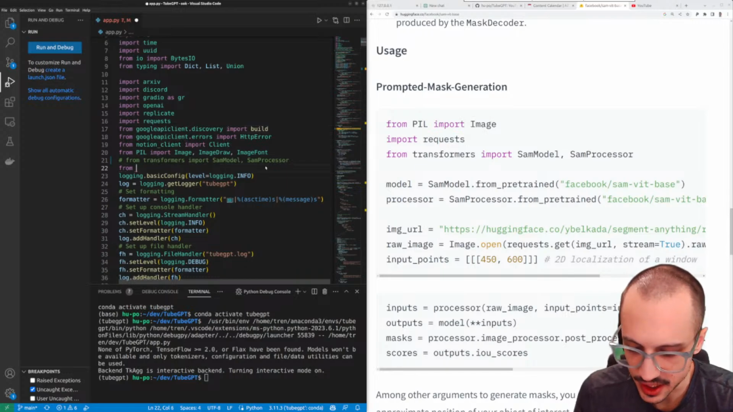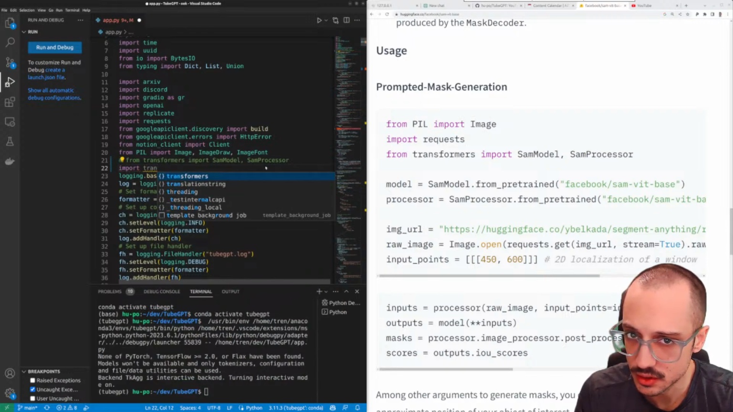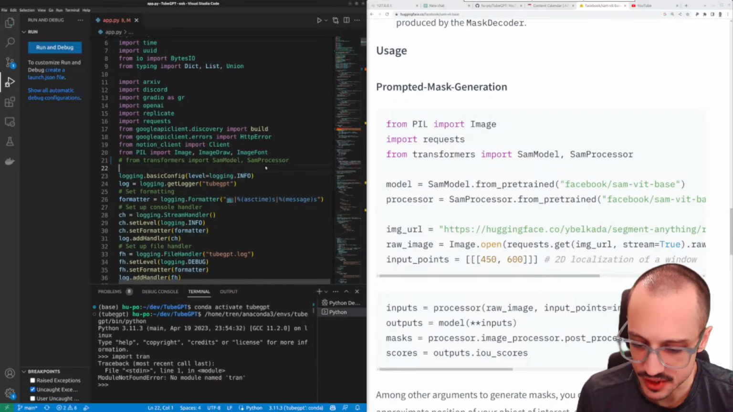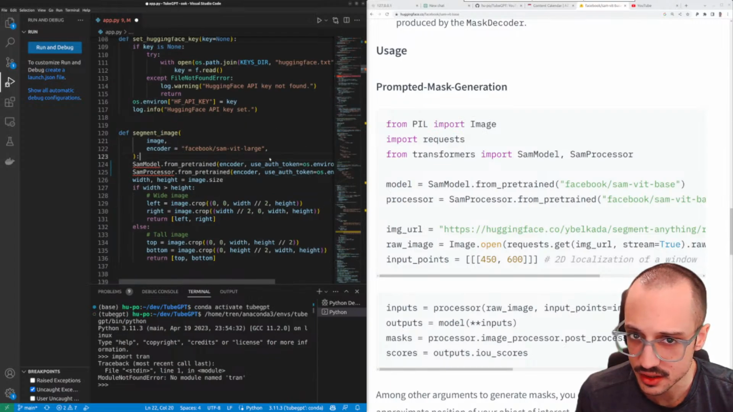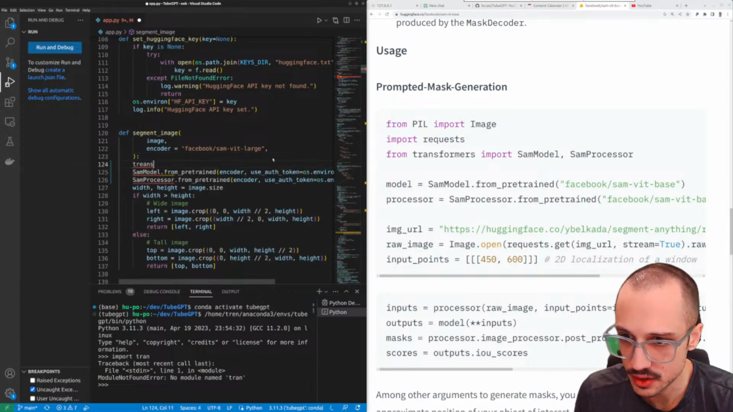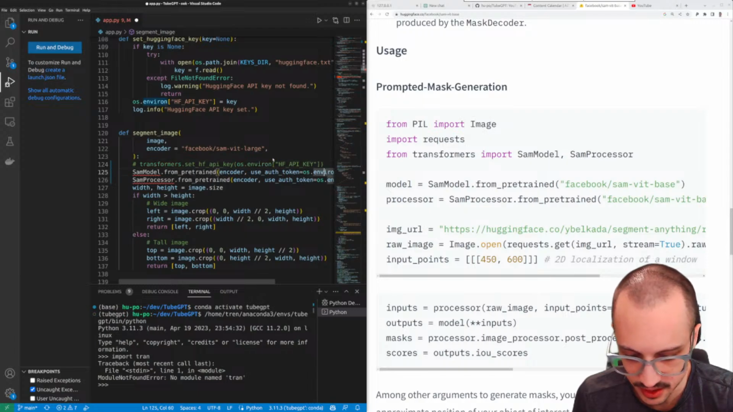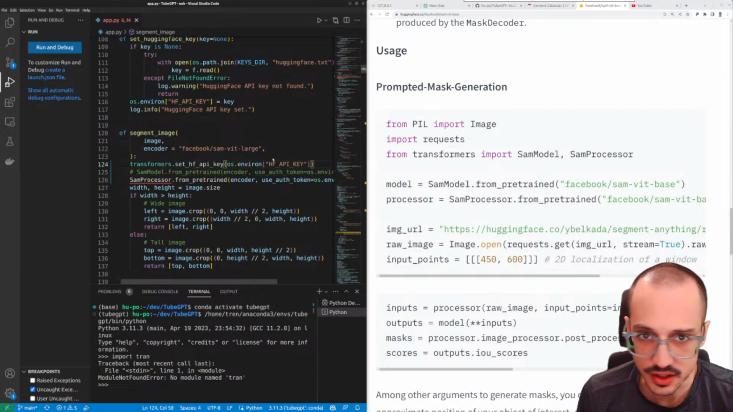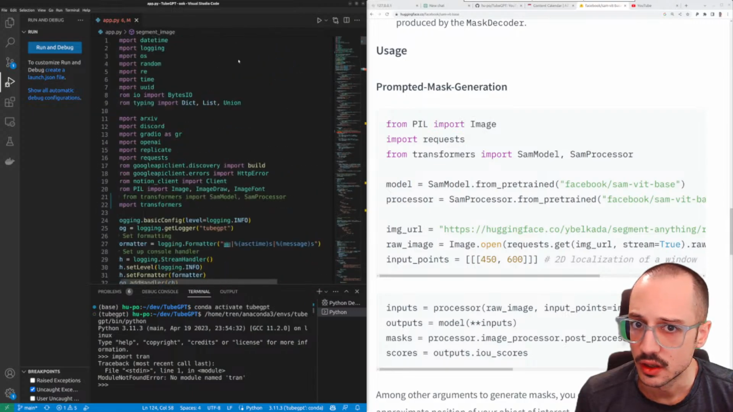Let's see if I type it now, from transformers or import transformers. If I hit save, it's still getting deleted. Really annoying. So let's go over here. Let's actually use it. Transformers. Set Hugging Face API key. We'll just leave that. This is actually incorrect, but I just want it to not delete my import at the very top. All right, there we go.